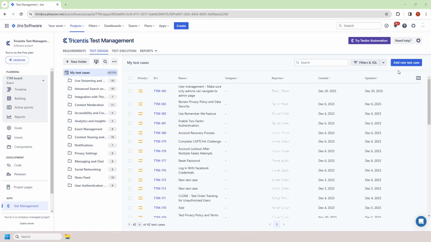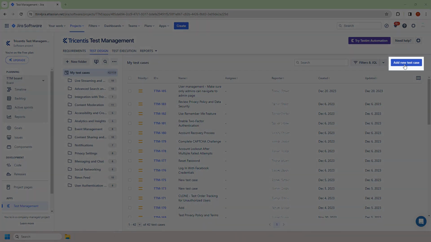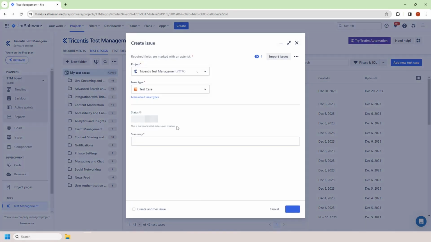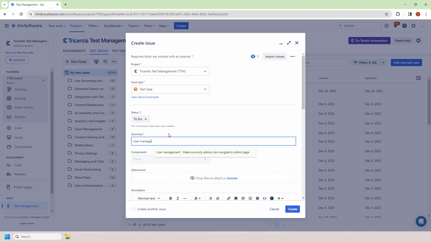Let us first see how to create a test case. In the TTM for Jira tool, you must first click on the Add New Test Case button in the Test Design tab. A pop-up window appears to create the issue.